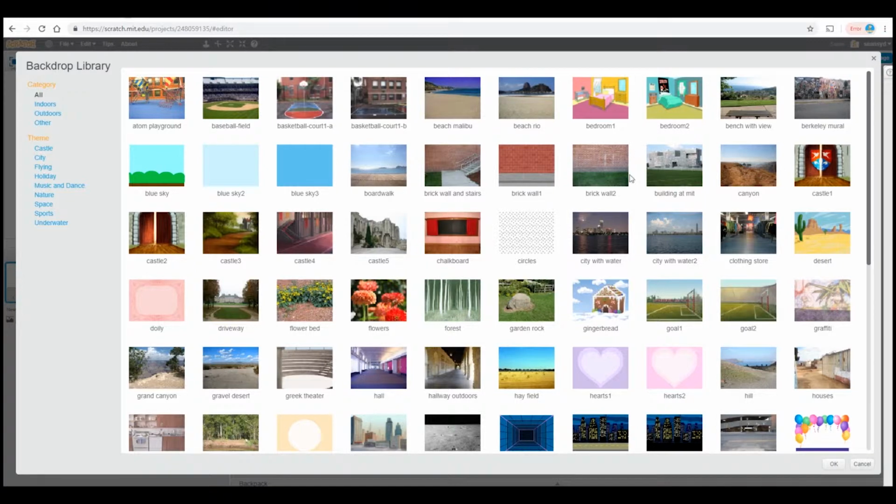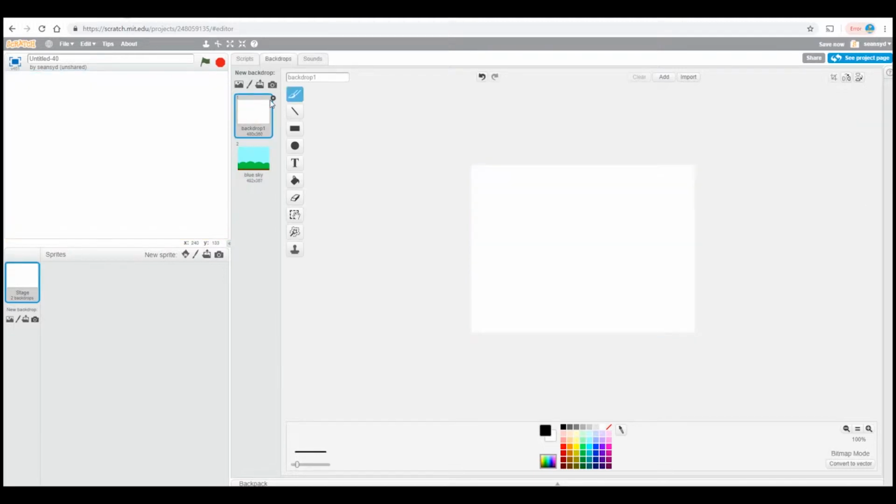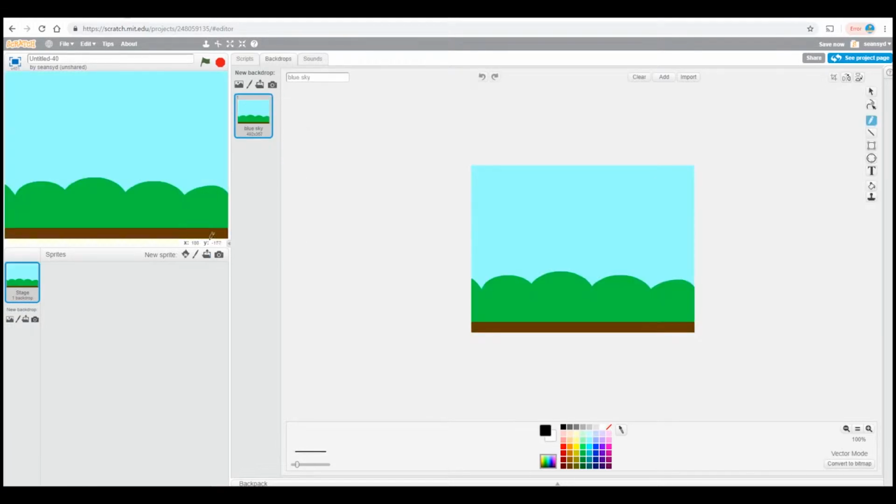I'll choose maybe, which one should I do? Blue sky. How about that? Okay. Now let's go into our sprites.